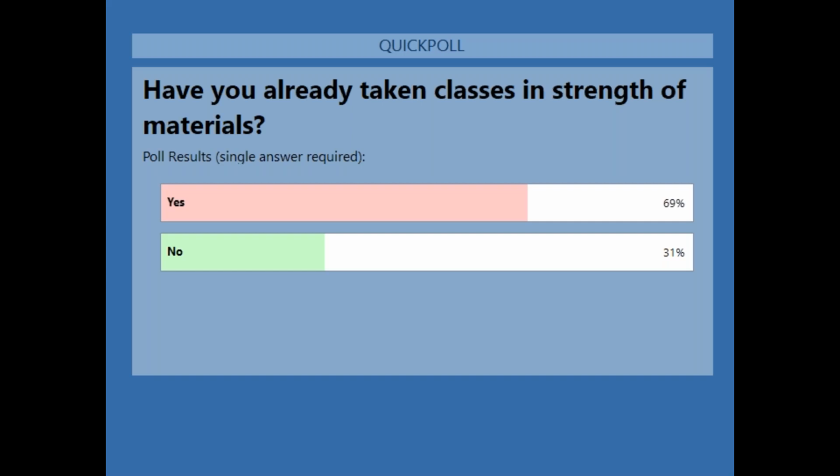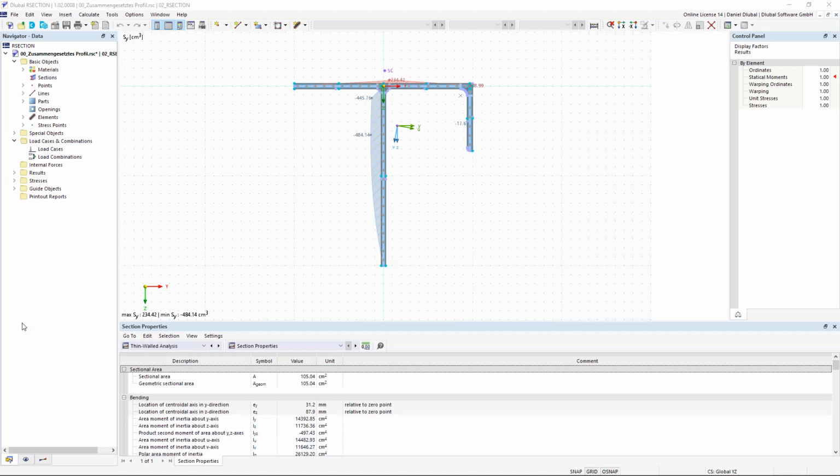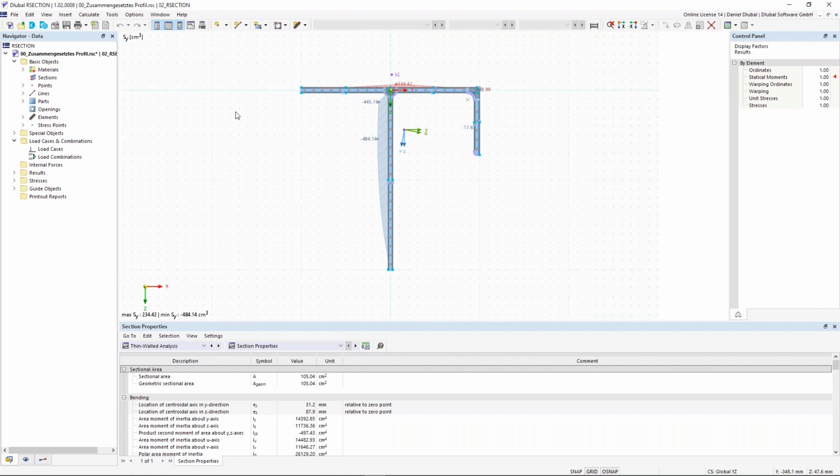Okay, perfect. So at first, I would start with a general description of our standalone program, RSECTION. Then I will give you an introduction to the whole user interface. And then I will say to you that you can model an example with me. Okay, so the first 5-10 minutes, you don't need to do anything, just watch and pay attention.